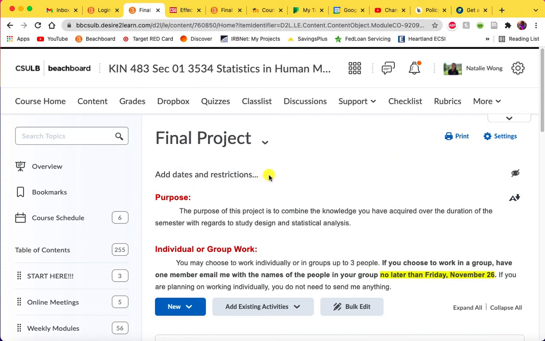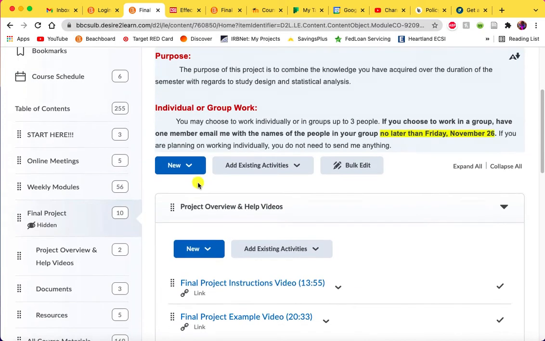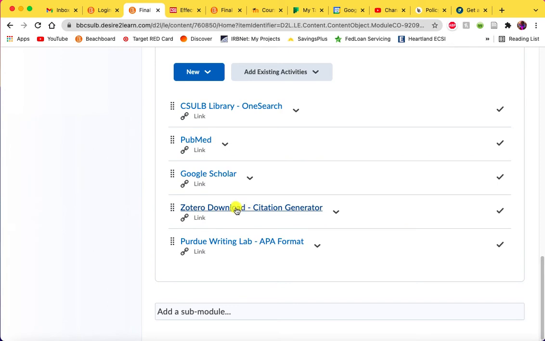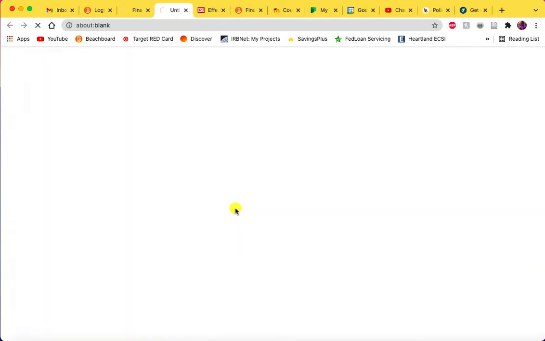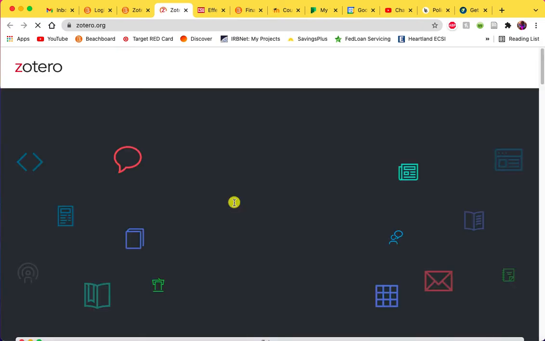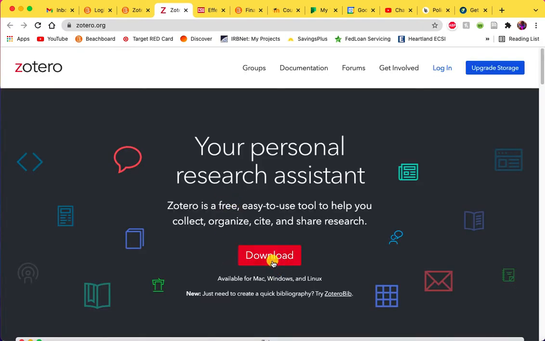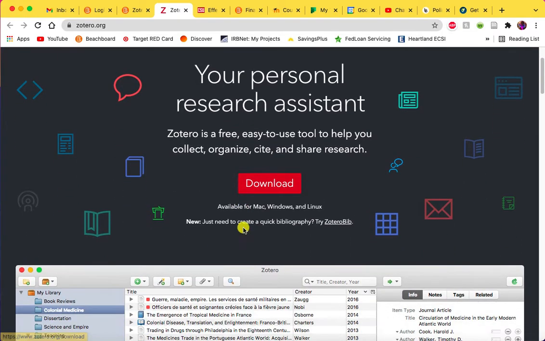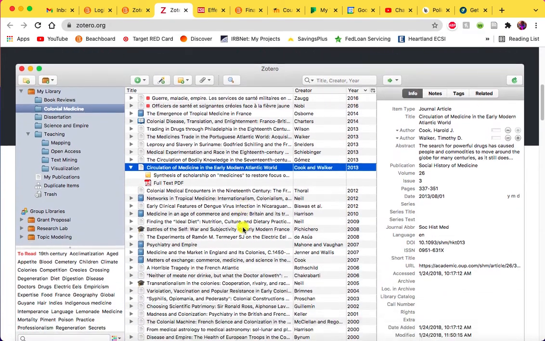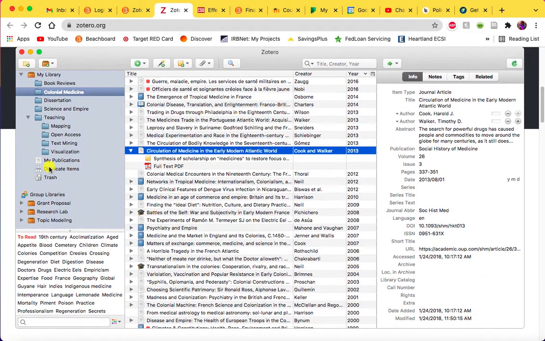In this video, I will be reviewing how you can use Zotero if you feel like using the program for auto citation generation. In the final project folder in Beachboard, I have put a link to the Zotero download. This should be available for both Windows, Mac, and Linux processors. So you just click download. And then once it goes into your computer, this is kind of the space that you'll end up having.